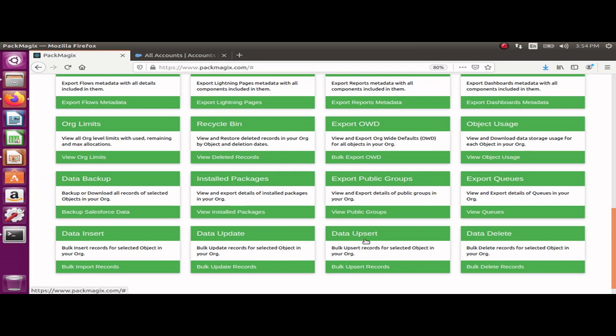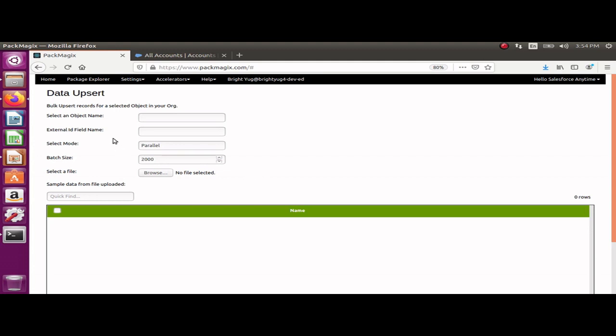Okay, so we'll talk about data upsert now. So let me go to the data upsert menu here. Here you have to select again the object name for which you want to do data upsert. Data upsert, if you don't know about it, works on the external IDs in Salesforce. That is used mostly when you get some data from outside of Salesforce, which doesn't maintain the Salesforce ID, and it has a different external ID which is maintained in Salesforce as an external ID field, so that you can use it.